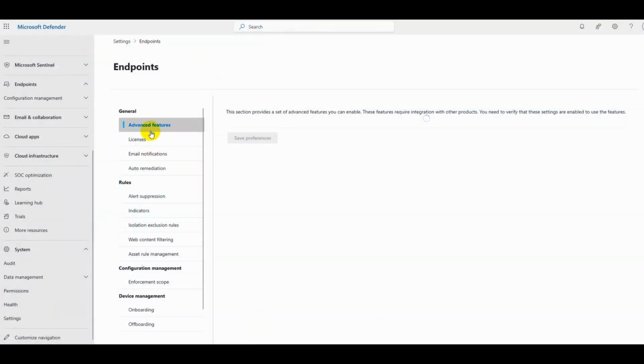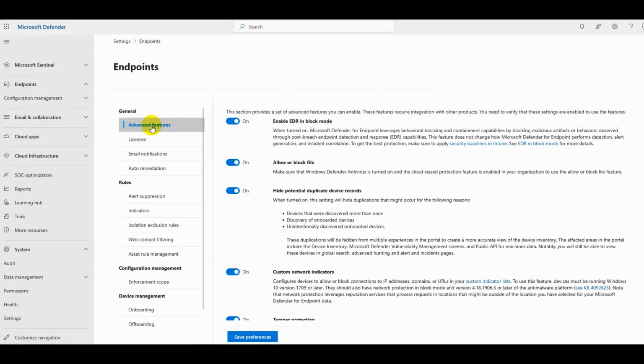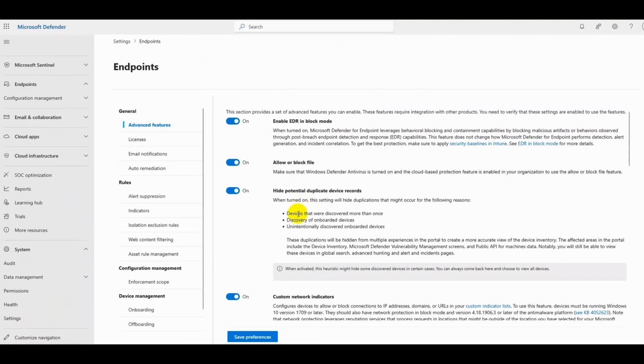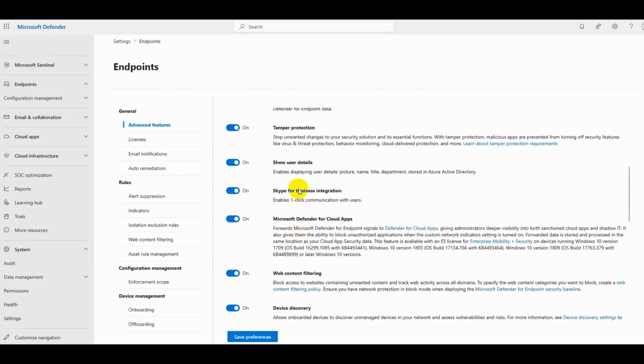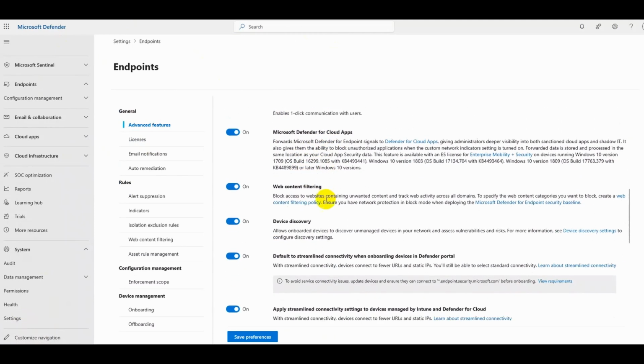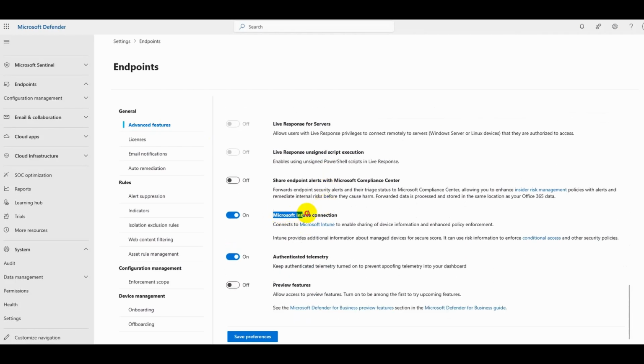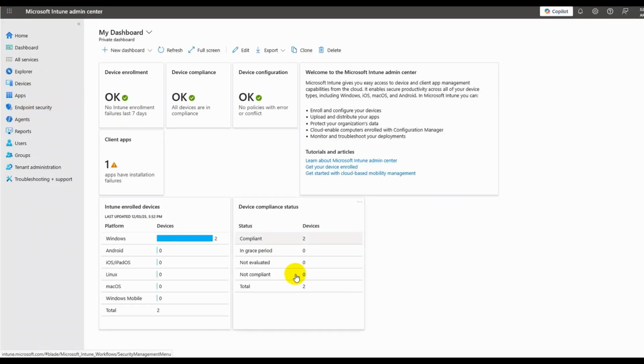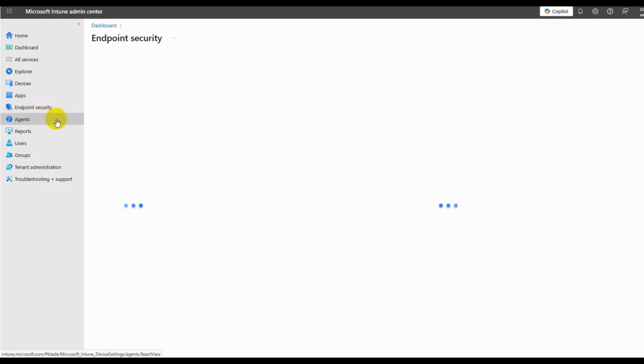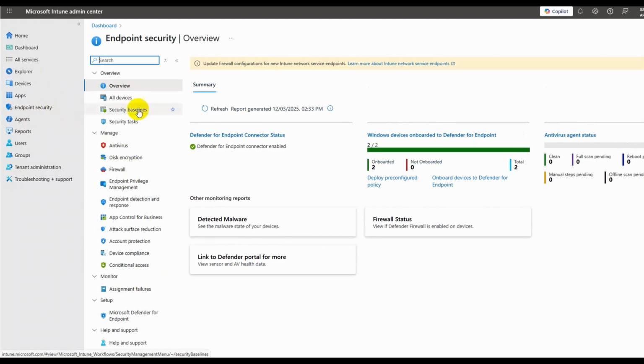So for the connection, in the Defender portal, go to Settings, Endpoints, Advanced Features. Scroll down to Microsoft Intune connection and toggle it on. After that, save your preferences. Once that is done, now hop over to Intune. Go to Endpoint Security, Microsoft Defender for Endpoint. Look specifically at the connection status. It must say available or connected.